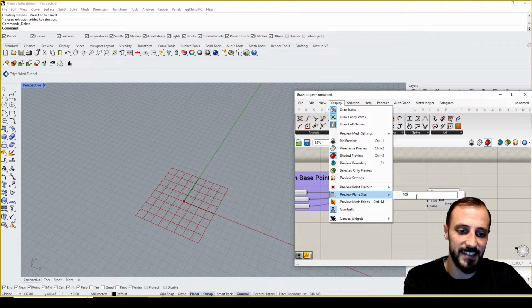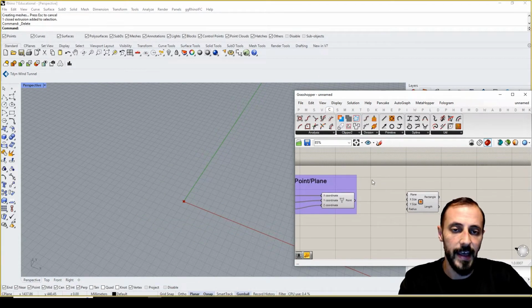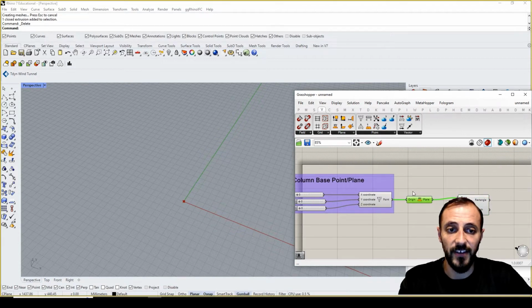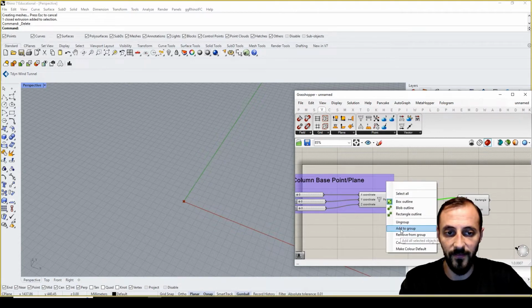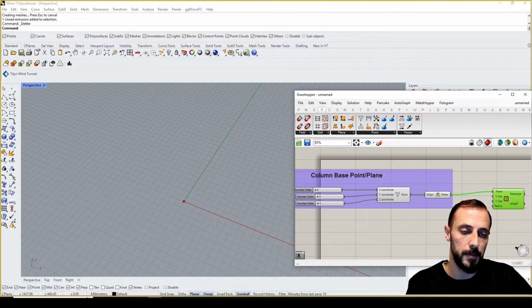Plane size, let's say 10, and it goes smaller. So that's the thing. And obviously we need to put a plane. Default, it's world XY, but we can put an XY plane here, and we can connect it to here. And then if I right click to this, select this component and right click to the group, and if we say add to group, this component will be added to the group.